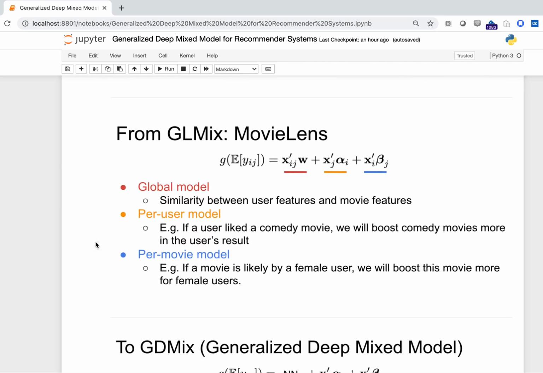Take MovieLens, for example. The global model will capture the similarity between user features and movie features. The per-user model, however, will capture personal preference. For example, if a user liked a comedy movie, we will likely boost comedy movies more in the user's results. Similarly, for the per-movie model, if a movie is liked by a female user, we will boost this movie more for female users.